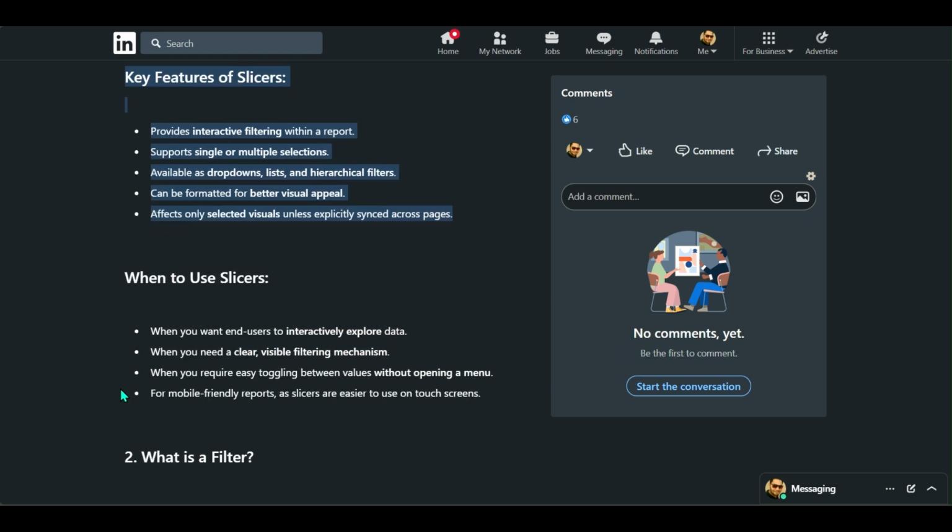When should you use a slicer? First, when users need a visible, interactive filtering mechanism. Second, when you want quick toggling between values. Third, when creating mobile-friendly reports.